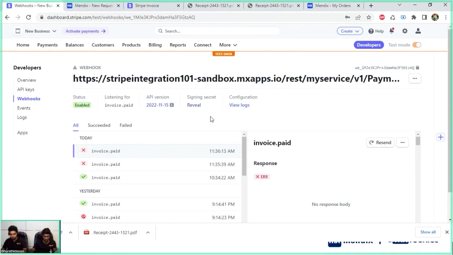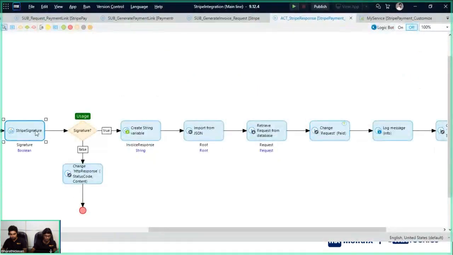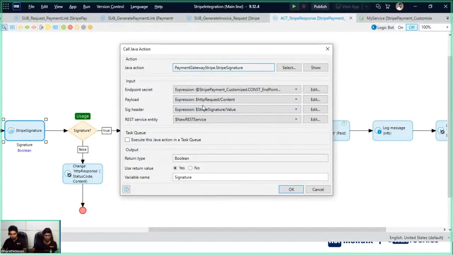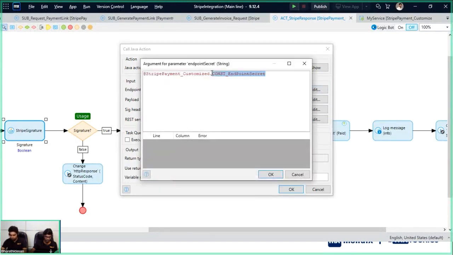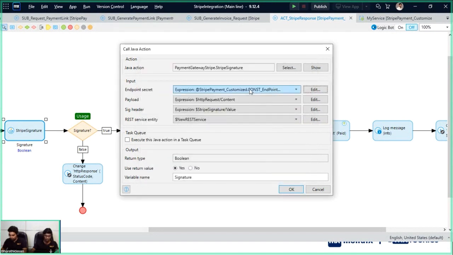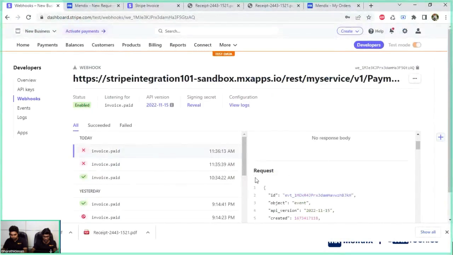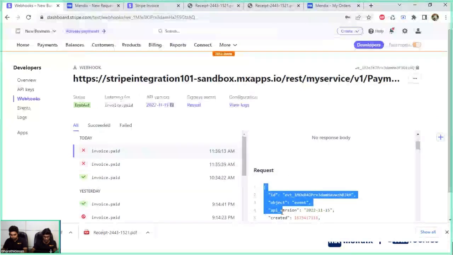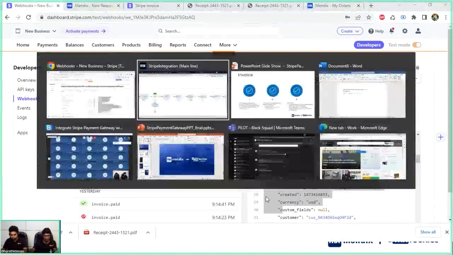We need to copy this and add it to a constant which we have here. Using this constant we need to update that secret. Once the secret has been updated, we can check whether the signature is a valid one from Stripe or not. Apart from this endpoint secret, we need to pass the payload content which we got from Stripe, that is this particular value, to the Java action, the request which has been sent from Stripe to Mendix.